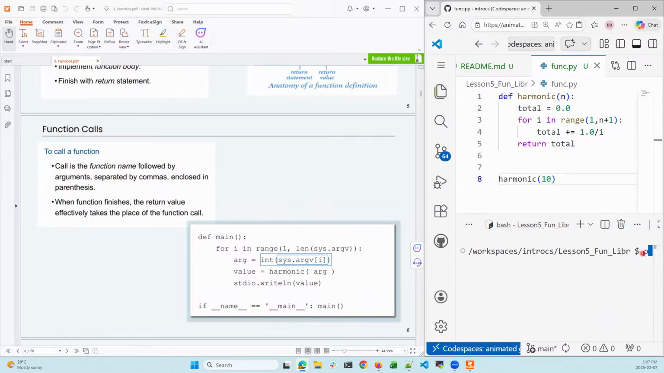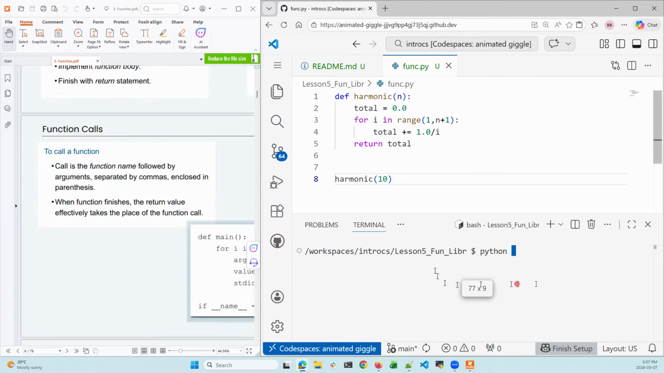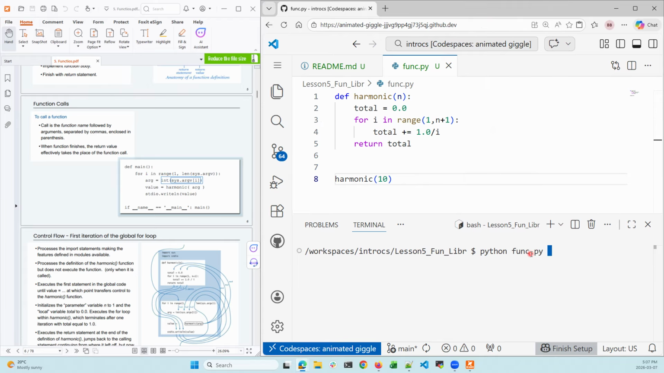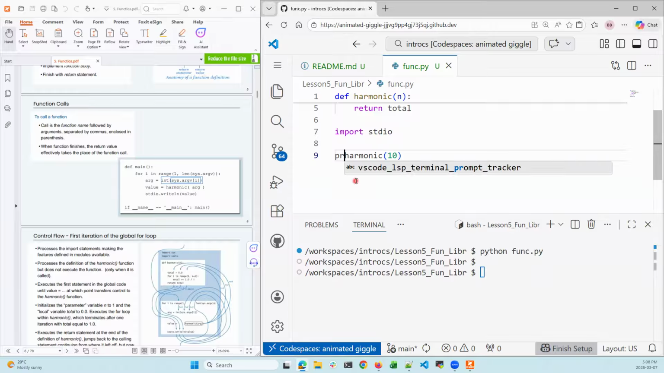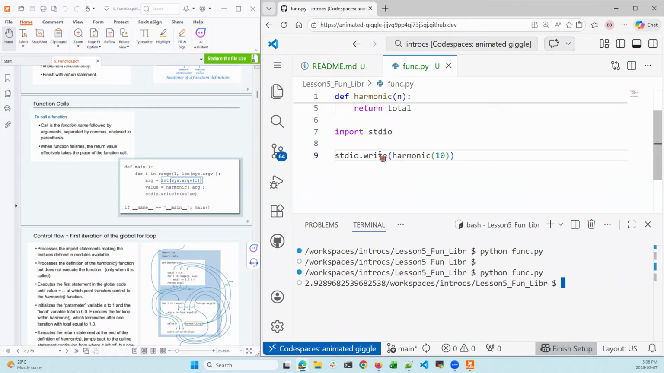So if I say python func.py, it should run, but nothing happens. I mean, the code does run, but let's import standard IO, the right, and then let's write the output. So print standard IO.write. Let's see if this actually does anything. It does. Okay, let me do a write line rather.